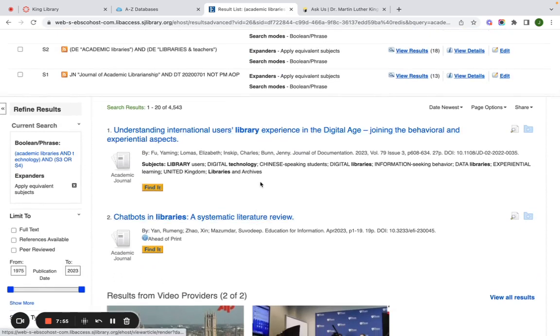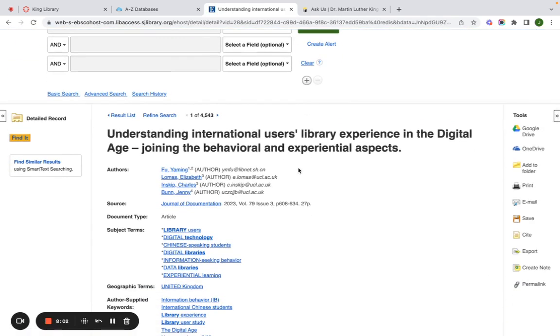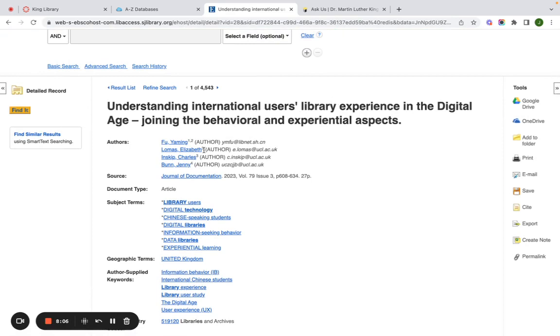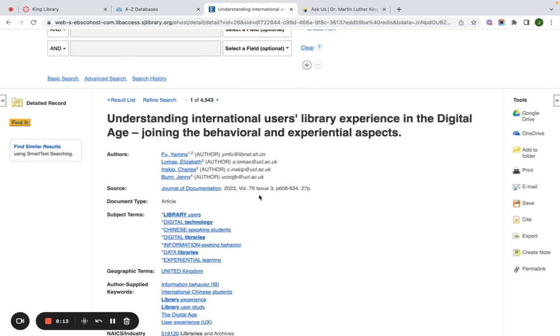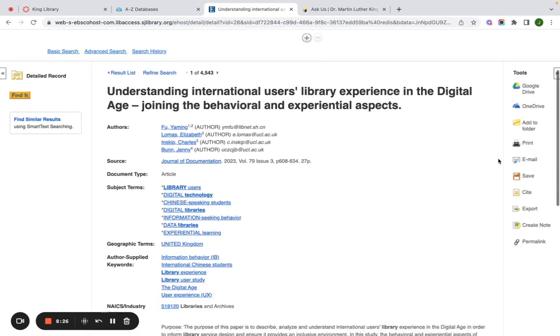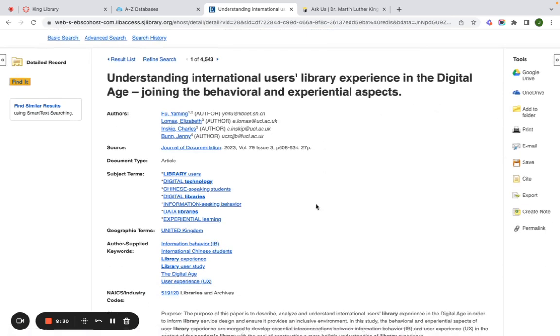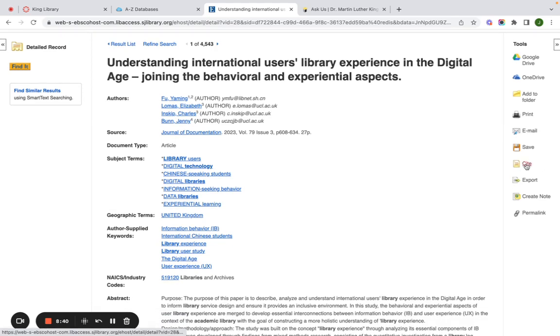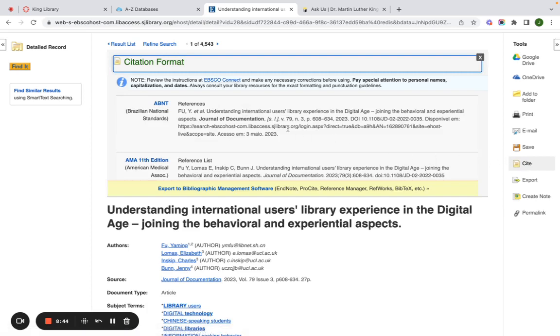Now, if we click on a record that we think has potential and want to save a link to the detailed record, or to the citation, or to the full text, you can do that. But if you want to save it as a Google Doc, go over to the right here and click on this Google Drive icon under Tools. If you want to save the detailed record, the full text, or the citation, you can either print, email, or save.